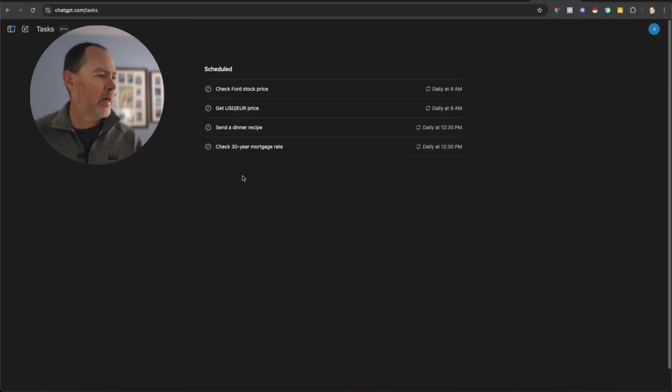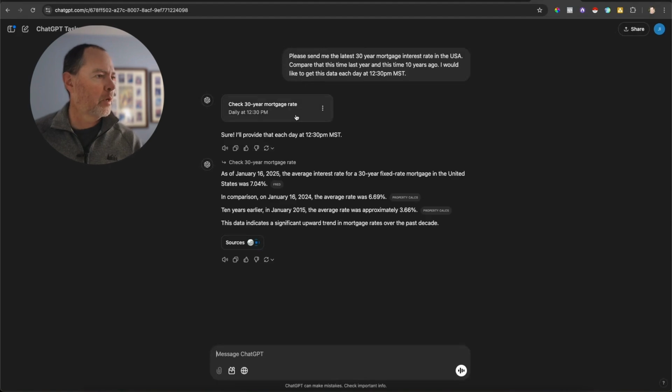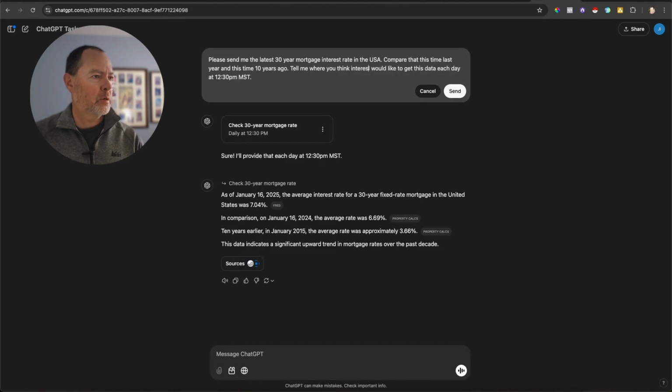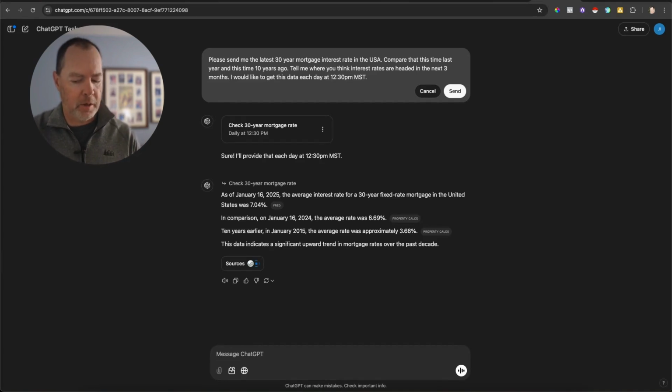Okay, so let's look at that task just so you can see what I wrote. Okay, so please send me the last 30-year mortgage interest rate in the USA. Compare that to this time last year and this time 10 years ago. Tell me where you think interest rates are headed in the next 3 months. Okay, so if I'm a real estate agent or something like that, this is cool to get this every day because not only do you know your rates, but you also get a chance to put some context into it. And then it's just like you got this information kind of front of mind every morning.